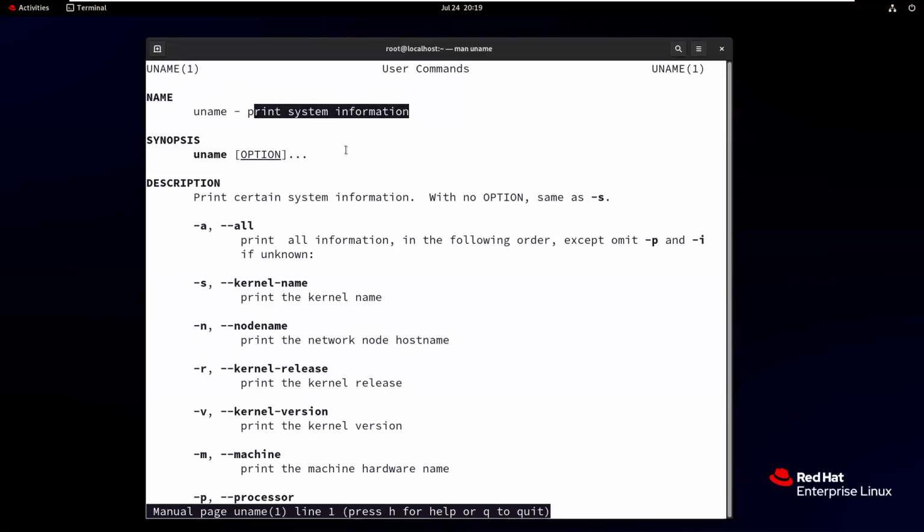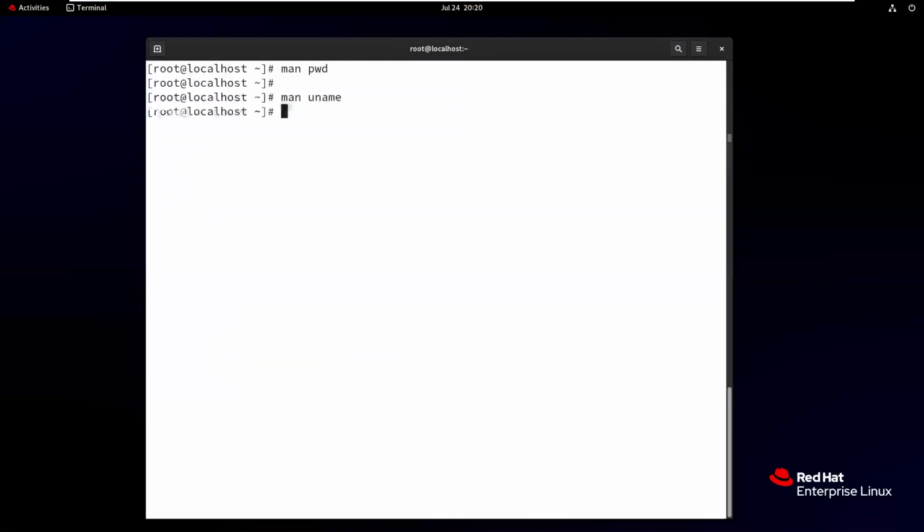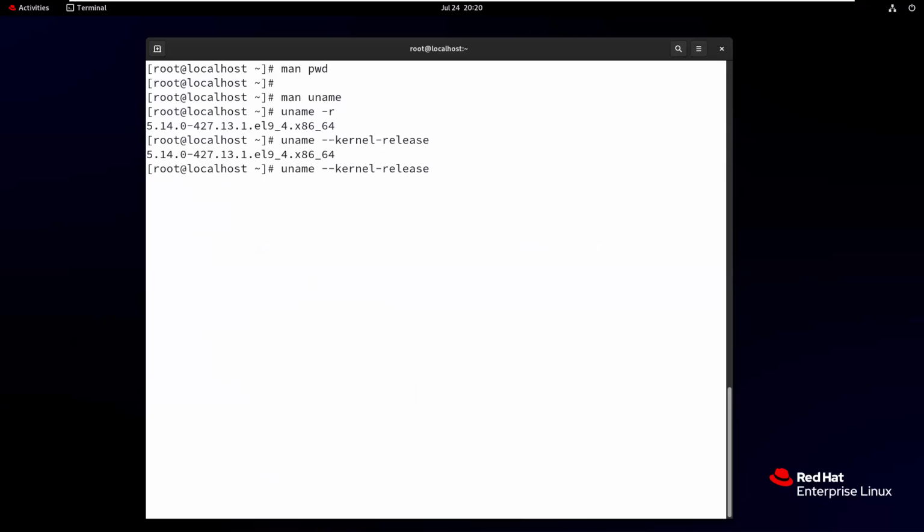And even if you don't know what the options are, see, I told you hyphen r. It will print the current kernel release version. Either we can use the short form r, or the full form. For example, the same option, if I run uname space hyphen r, or uname space the long option with hyphen hyphen kernel-release, then the output is the same. The short form for kernel-release is r only.